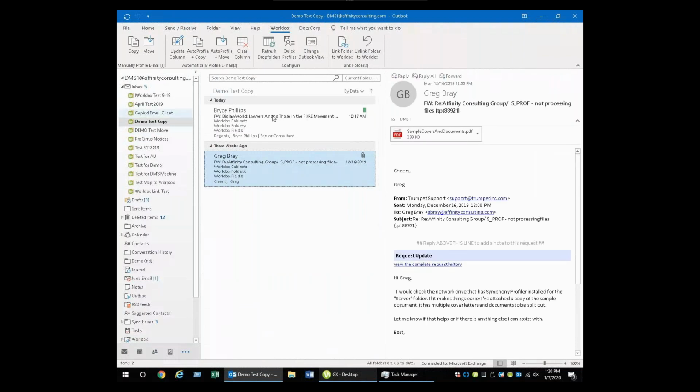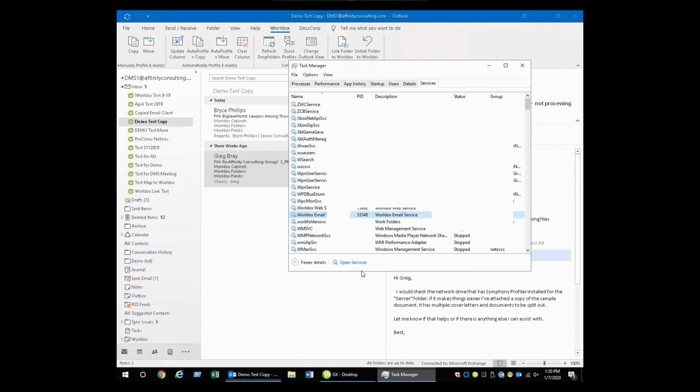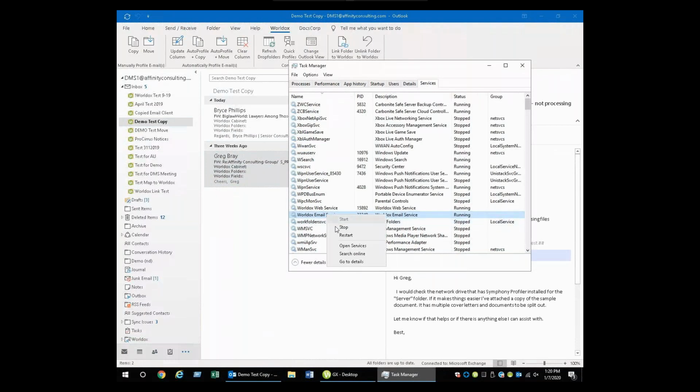Hey, Bryce. We do have a quick question. Is there an easy way to add comments with additional description if email is automatically moved or copied to Worldox?